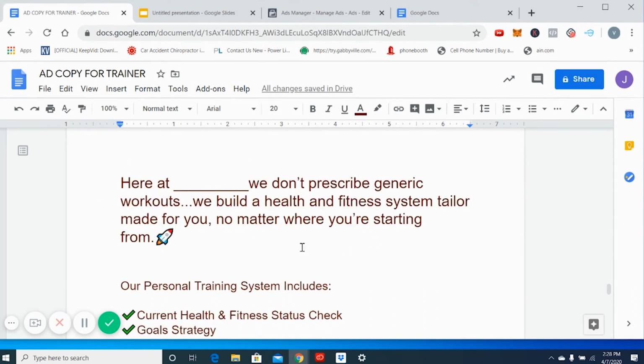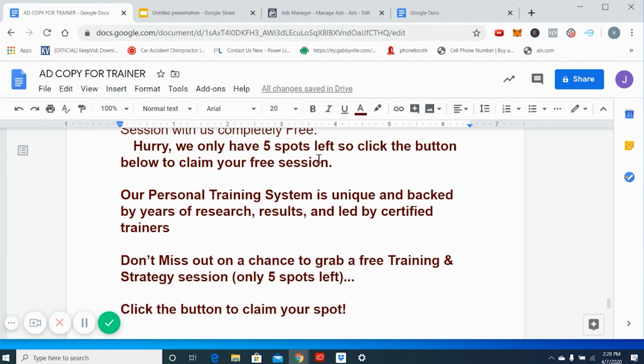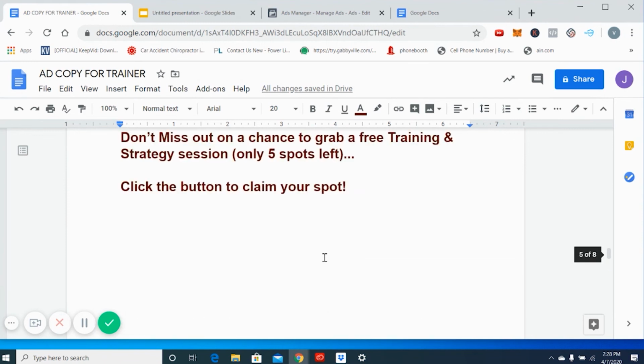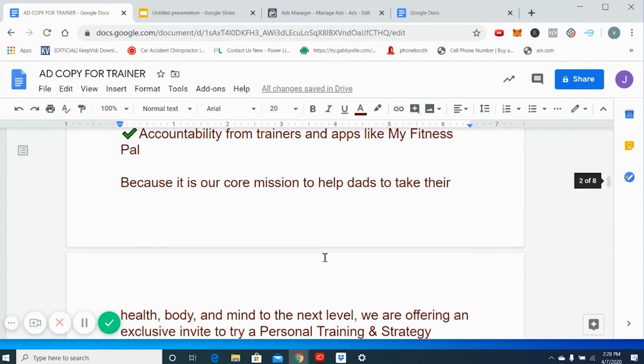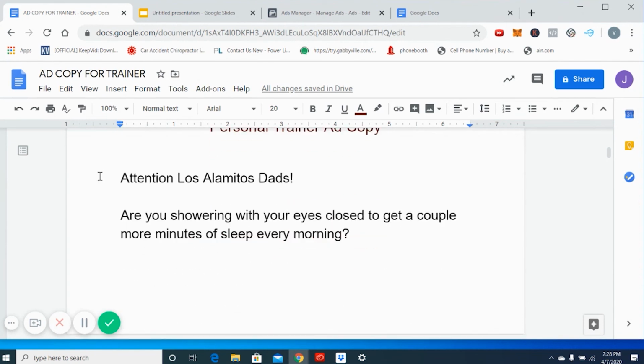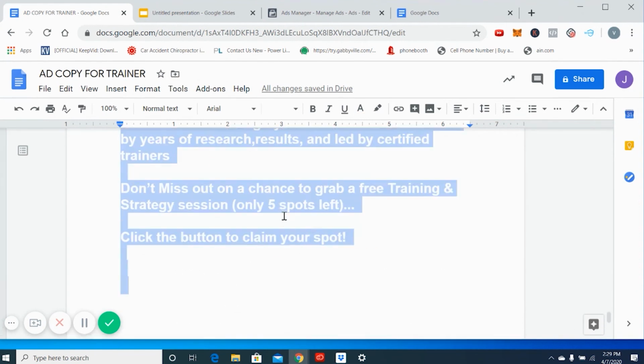Okay, this is the offer. This is the urgency. This is the call to action. So they're all pretty similar. So once you're done writing all these things out, then you can go back into your Facebook page and you can plug them in. Let's copy all this.